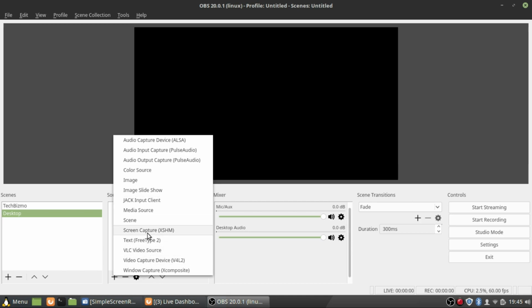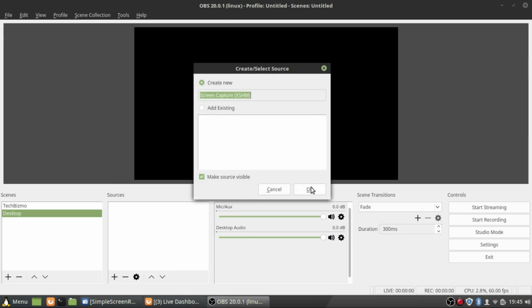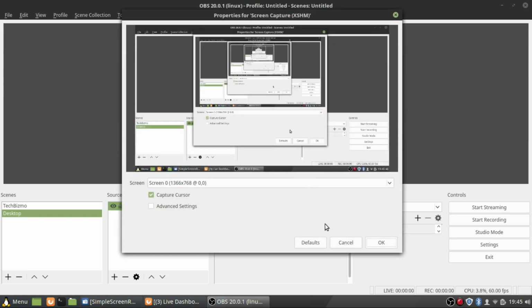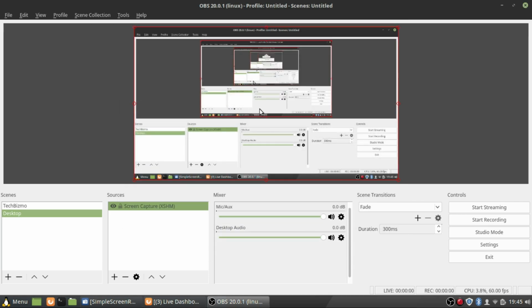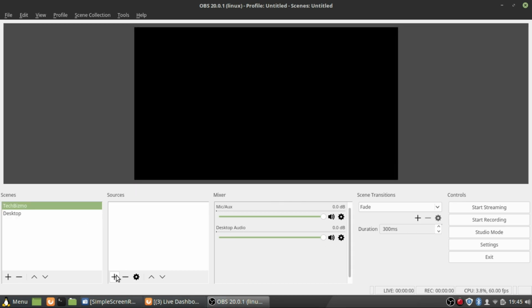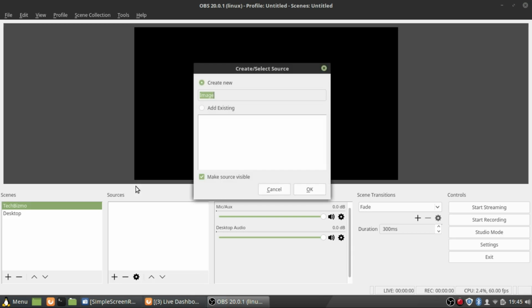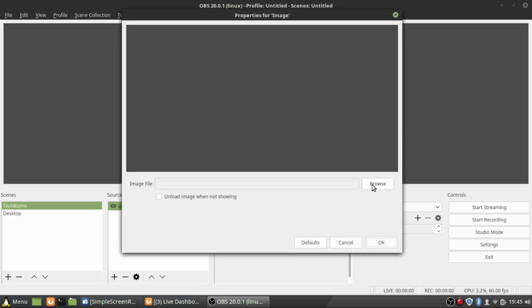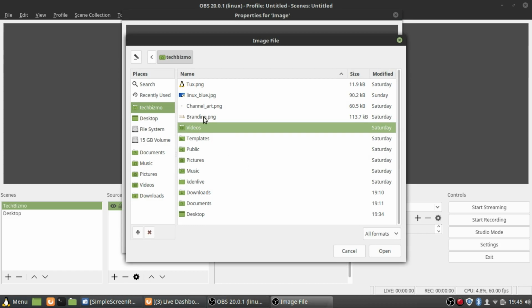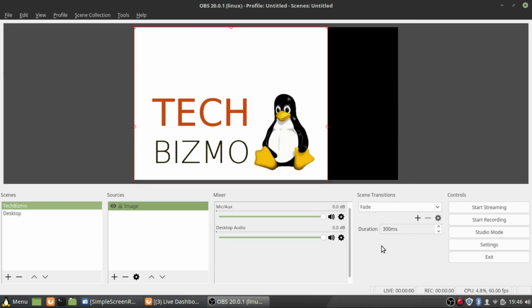As you all know, right here, screen capture is going to be your whole entire screen. So just go ahead and click that if you want to do screen capture, and then OK, and then OK again. And look, you have your screen in OBS, and then you can see right here, Tech Bismo is just boring. So I can click this add button, and then I can do image, something like that, and then I can browse and do something like my branding icon.